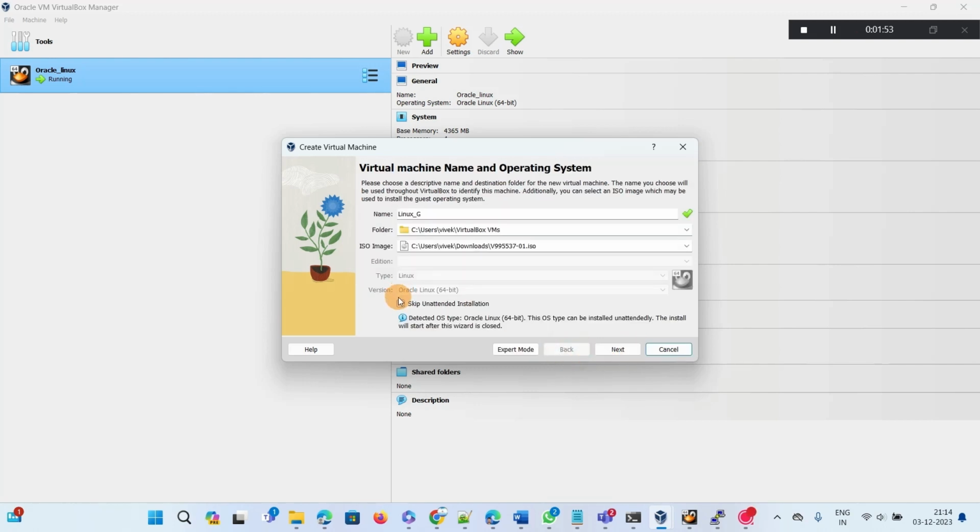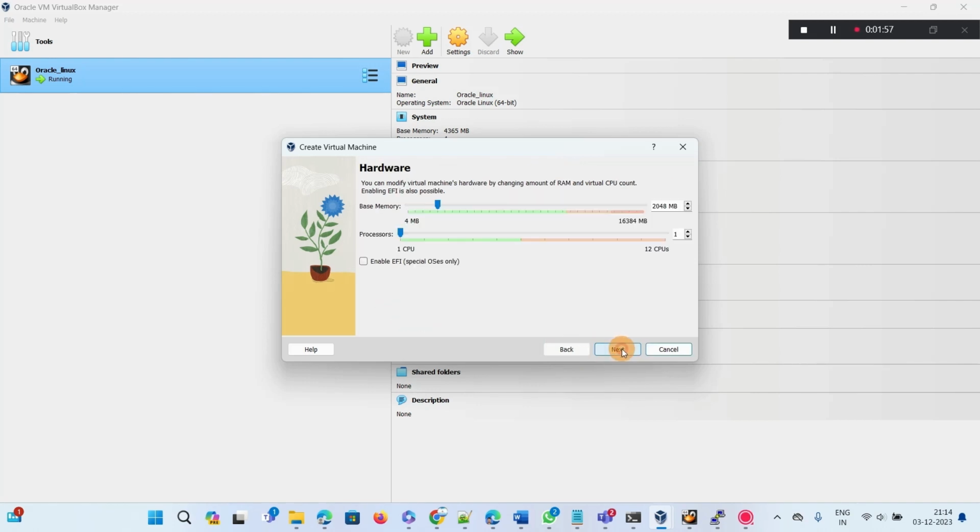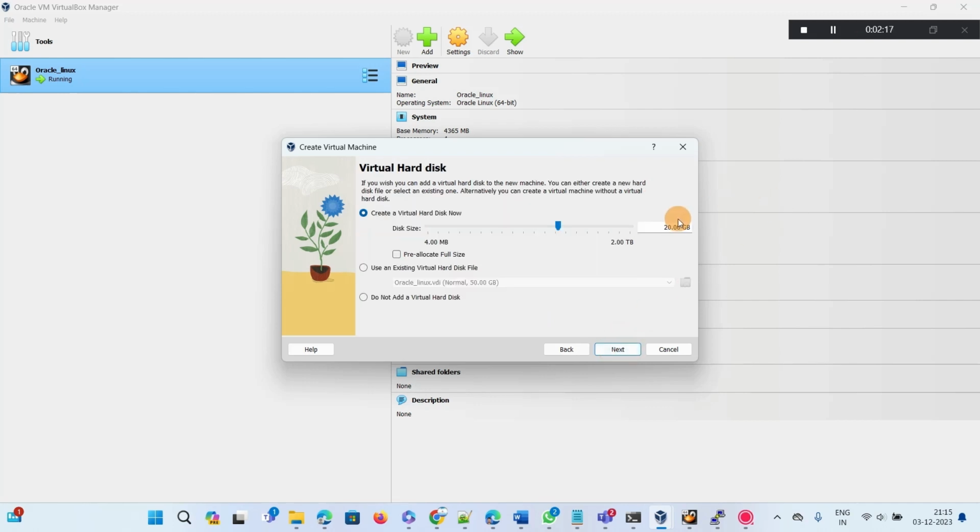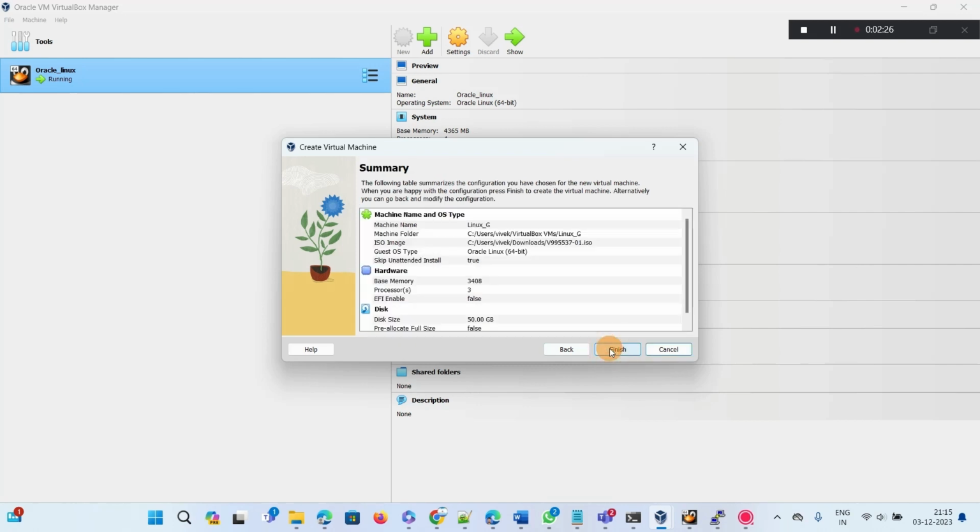You need to check skip unattended installation, which will save your time. Next, how much memory are you sharing with this operating system? Just give it 3 GB. How many CPUs? Give it 3. Next, just share 50 GB because 20 GB is not enough. Go next, finish.